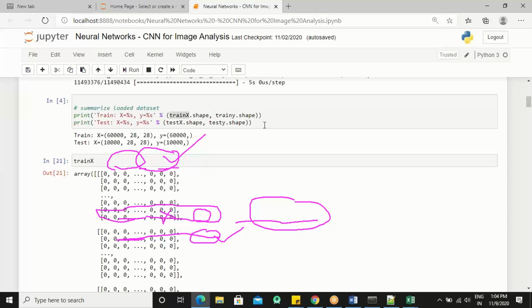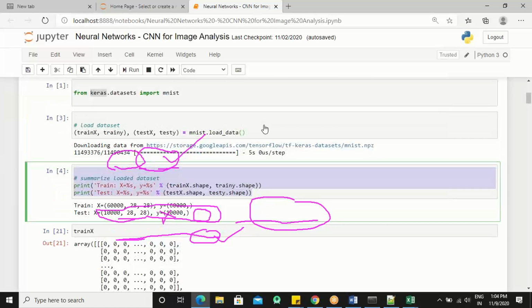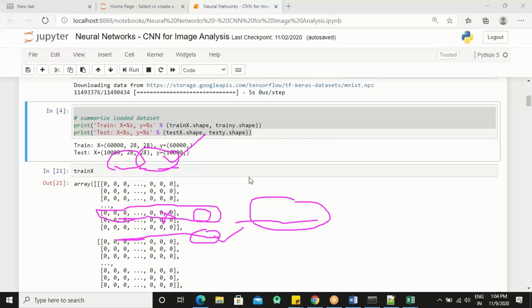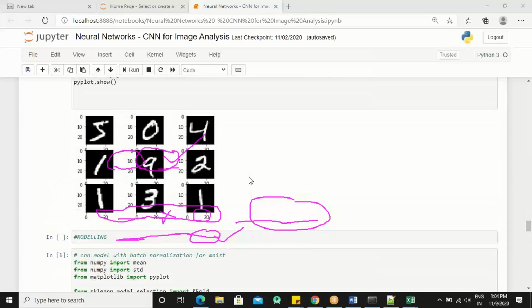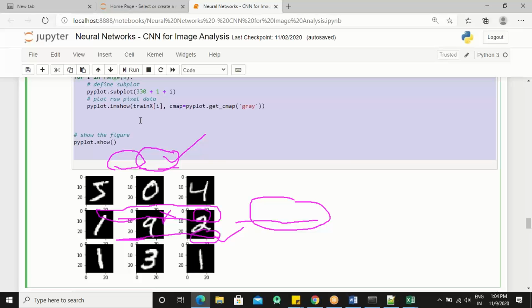Wait, Gulzar. First of all, I want all of you to print this data, the MNIST data. I had already sent you the code for this. Please show me if you are able to print these images.